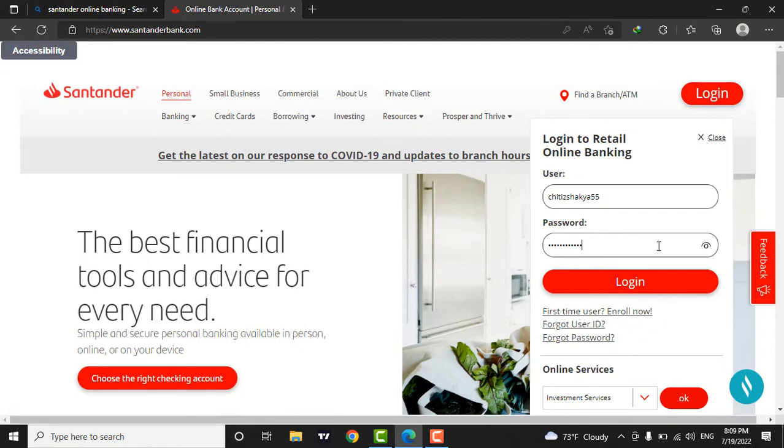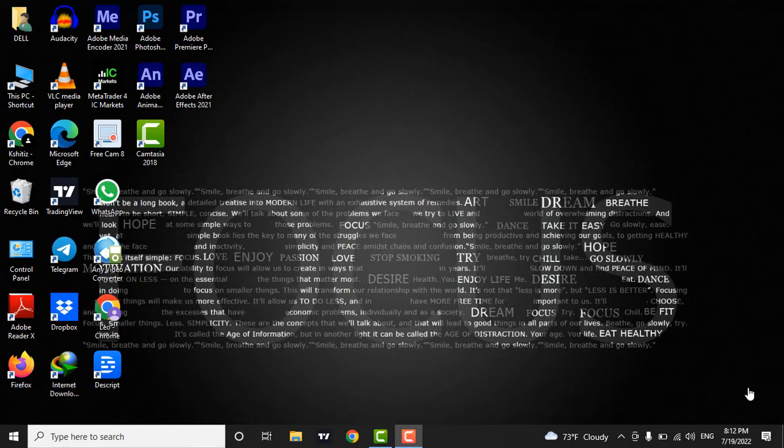If you want to double check your password, you can click on the eye icon. Once you've filled in the information, click on Login. Once you've done that, you'll be logged into your account. Those were the few easy steps to log into your account.